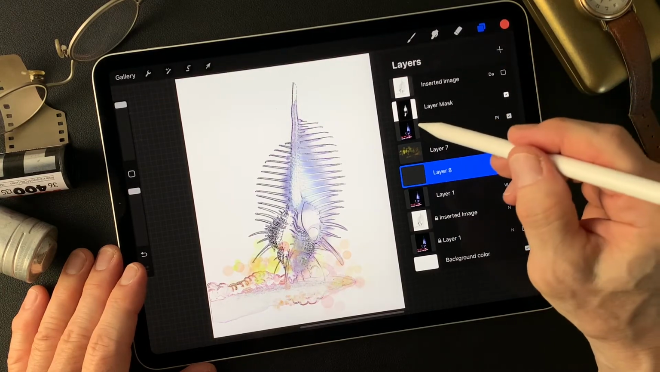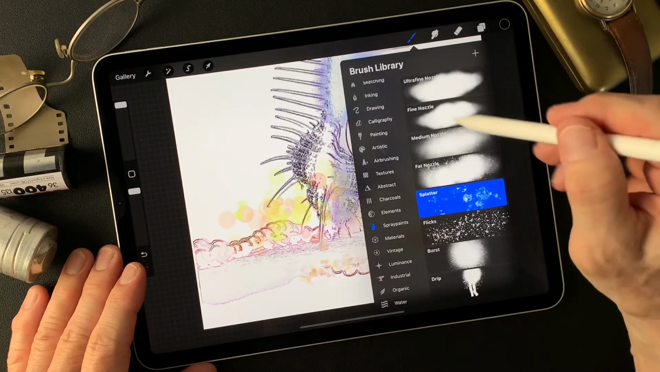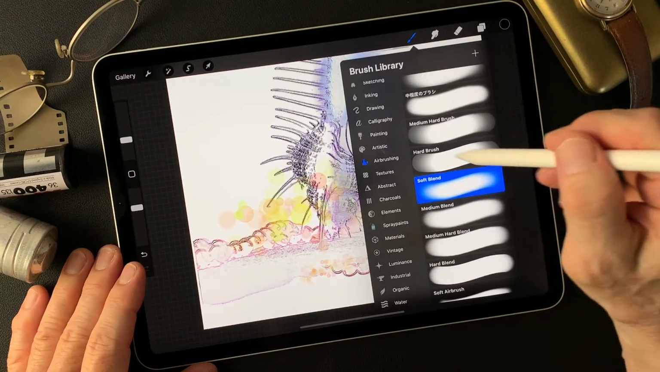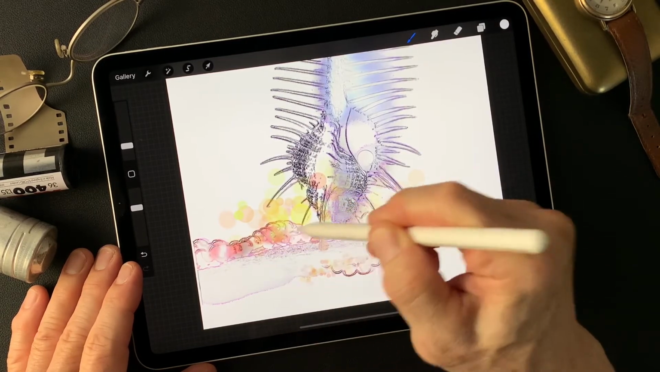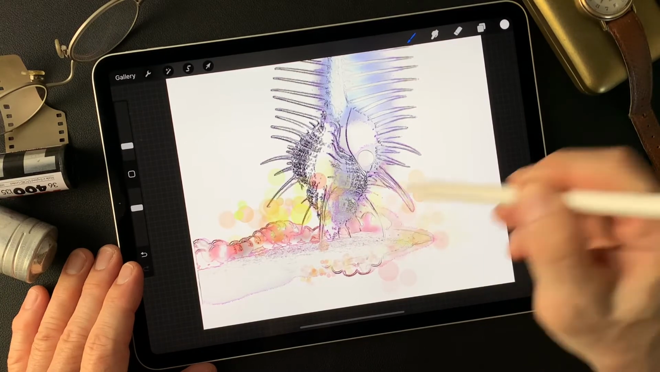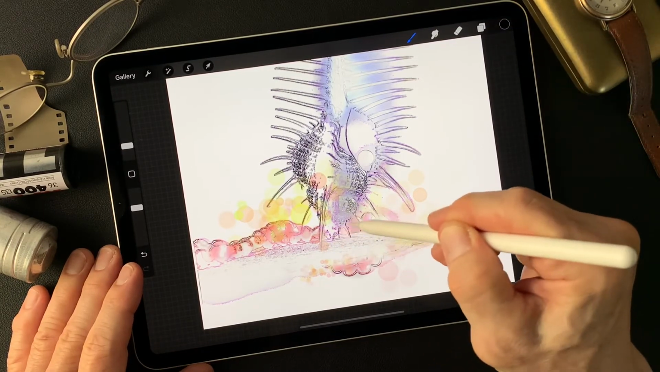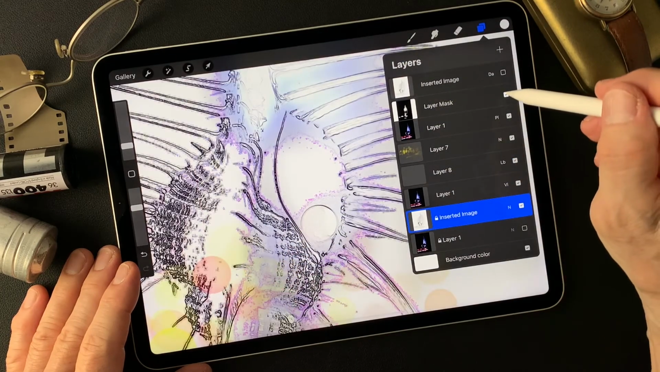Now let's see. Okay, I want to reveal this mask, just a touch. The brush is airbrushing, soft blend. I just want to show this red. I just want to add the color. Now what else? Okay, I want to show this.